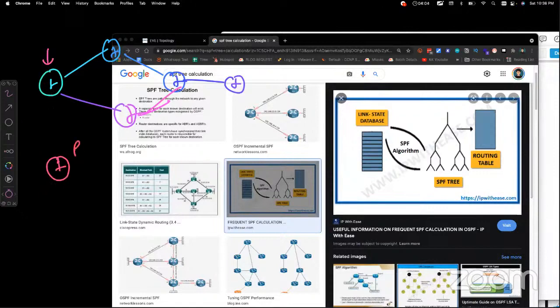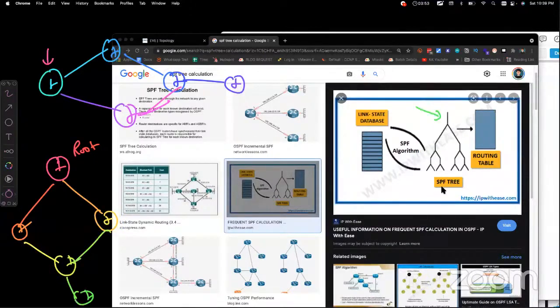The router says, I am the root, I am the main router, and these two routers are my branches. Further, I have one more router. The router is going to build an SPF tree. So when OSPF has an SPF tree, it knows how to go, and it is going to put the best path in the routing table. So we will have a database.